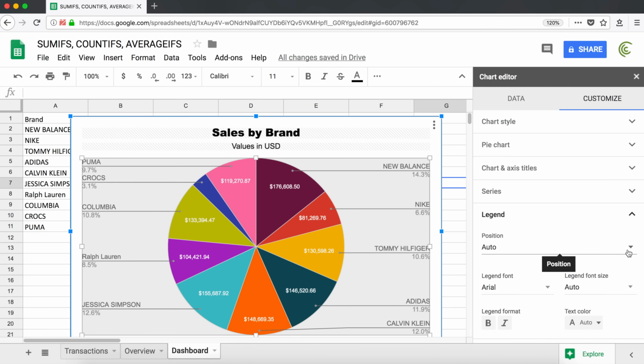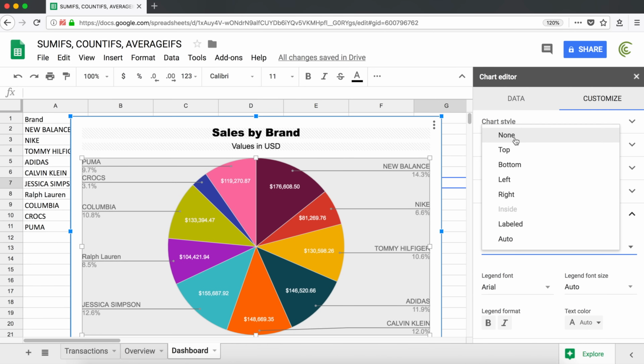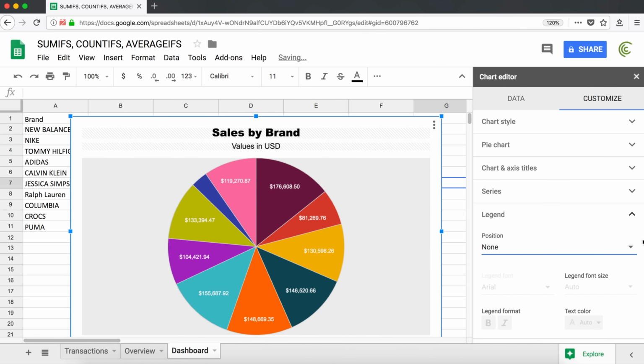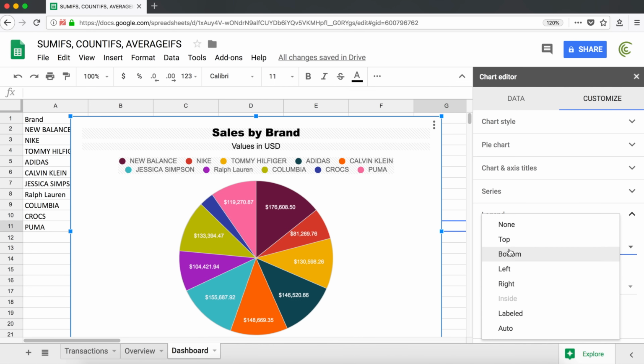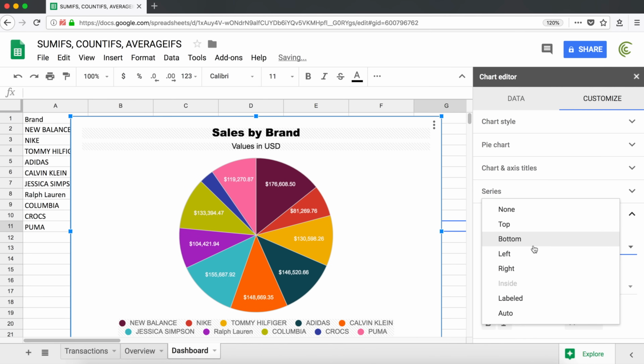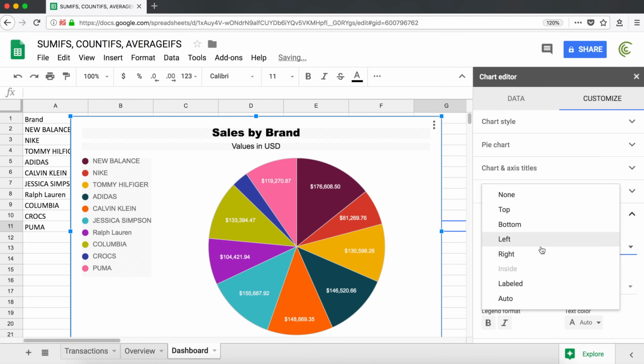Now, what you can do, you can transfer it to be in many different positions. So if I click here, I do none, well, it will just take it off. So no labels at all. If I do top, see, it will just put all those names with a color coding on top. Again, you can do bottom, you can do left, you can do right.